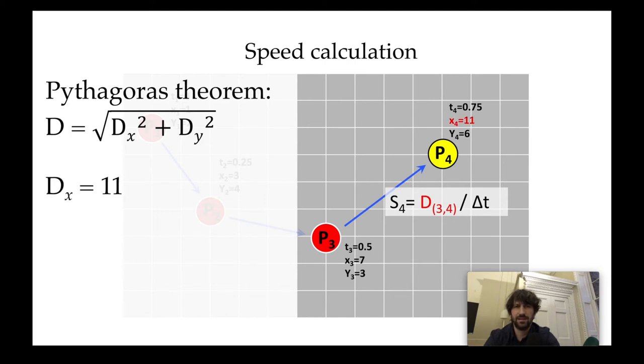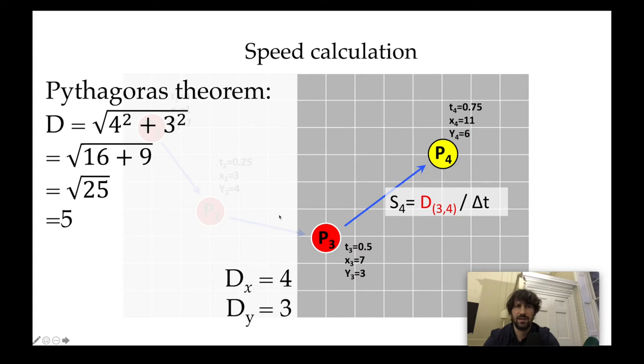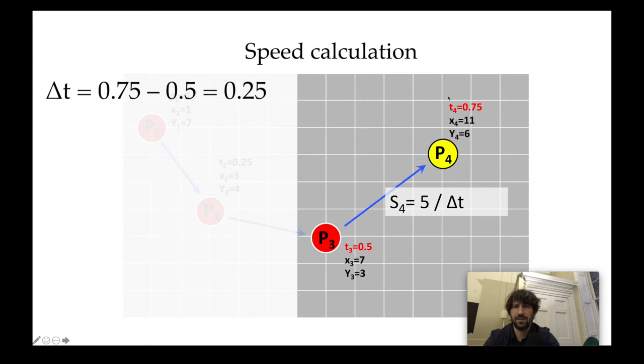In this case, the distance along x is 11 minus 7, which gives 4, and the distance along y is 6 minus 3, which gives 3, and we have the total distance as 5. And then you need to divide this 5 by delta t, and the delta t is the difference in time between the timestamp 4 and 3, which is 0.25 units. Okay, you do this calculation, you get a value of 20.